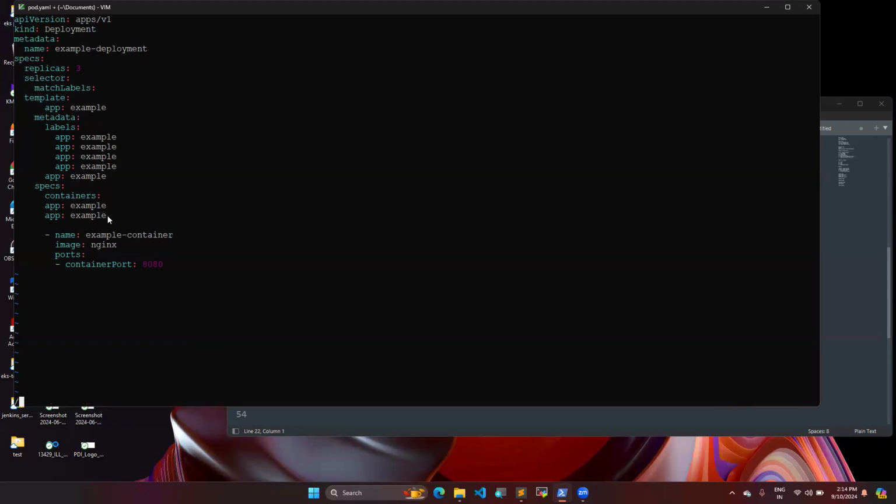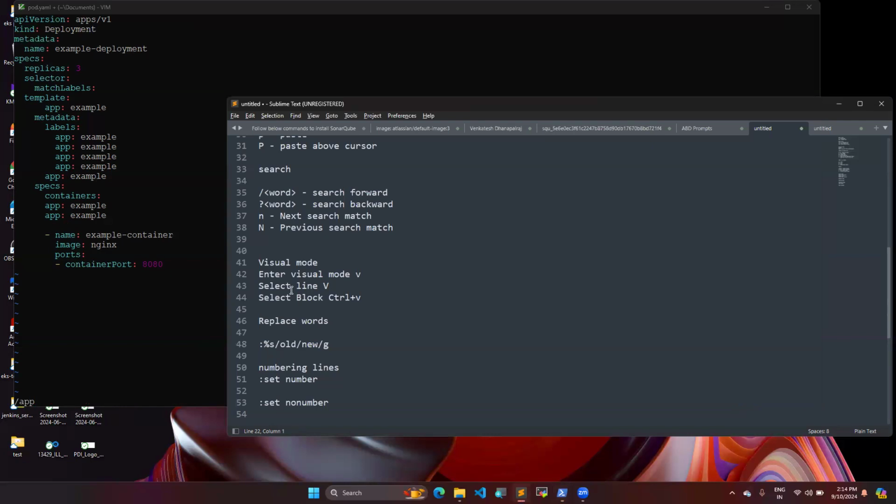Okay. Now I'm giving slash again. I'm giving app, and here we have the app. I'm giving enter, then I'm giving n. See, the next word is here. Then small n, again small n, small n. So it will keep finding the next words.